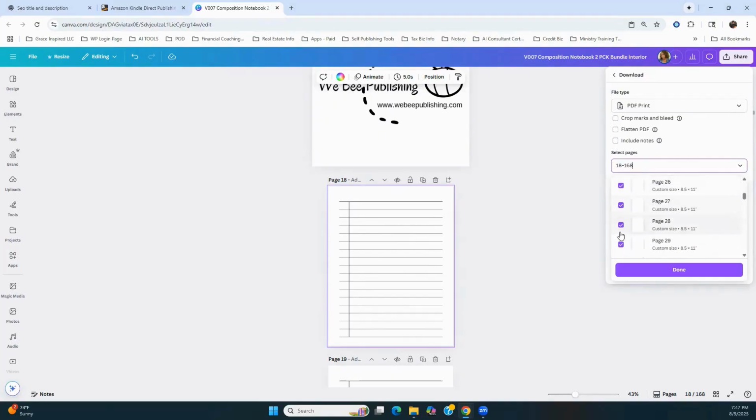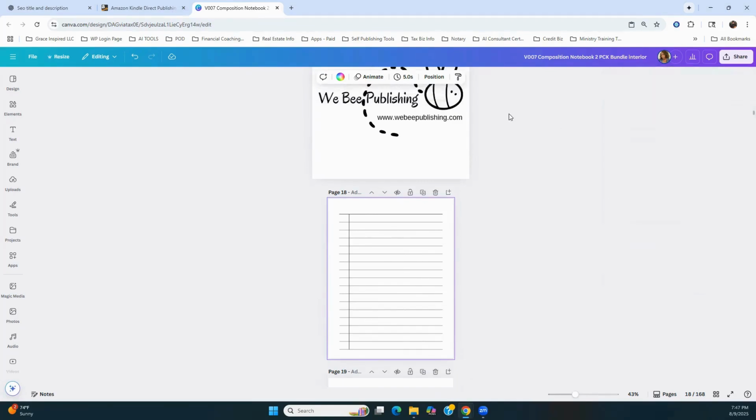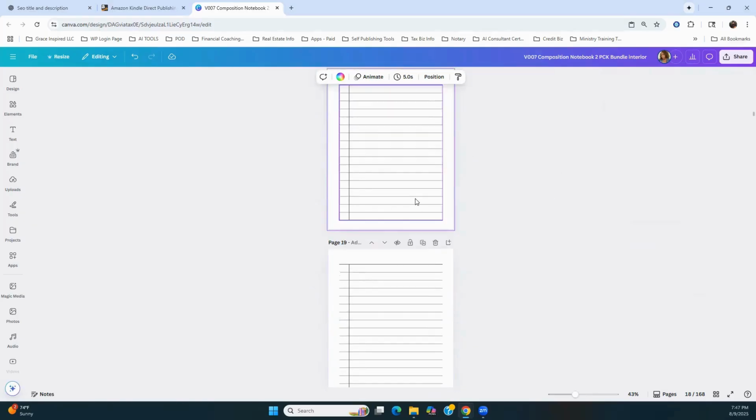When we come down here, we'll see that that's checked. So when I click done and when I click download, it will only download those pages. And that's very important because we're going to upload that into KDP. Okay. So now that's all I need. I need an inside and I need an outside. So the outside was the cover and the insides are these interior pages. Now I am almost ready to bring this over to KDP.